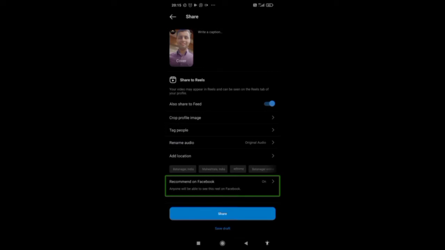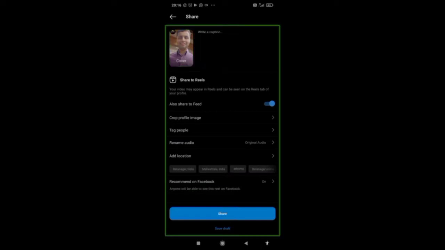So after that, what you need to do is just click on the next button. You will find the next button by swiping left. After that you will get the options: Anyone, Recommend on Facebook, Write a caption, Share to Reels. So this is the option, Share to Reels.